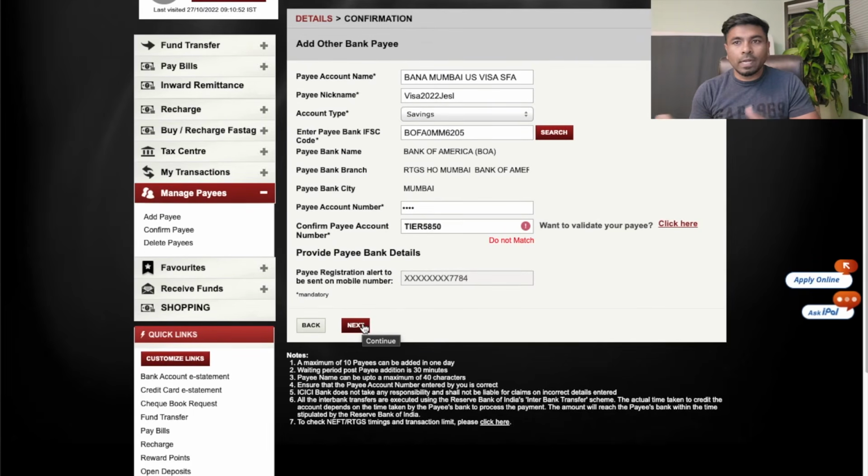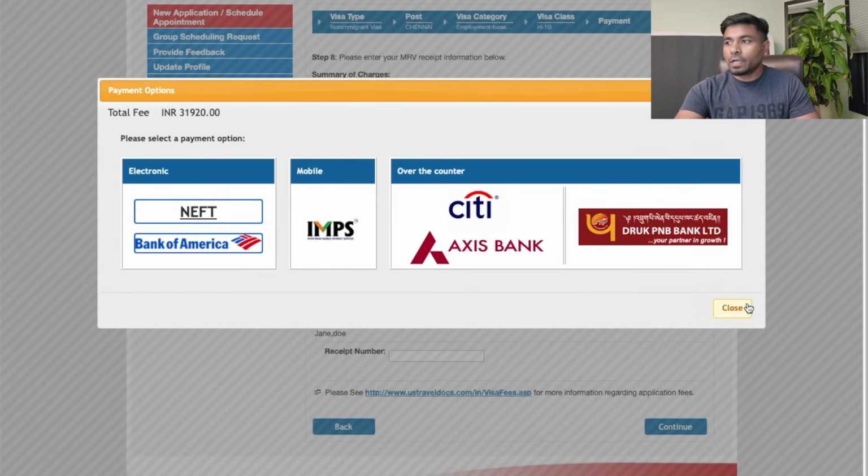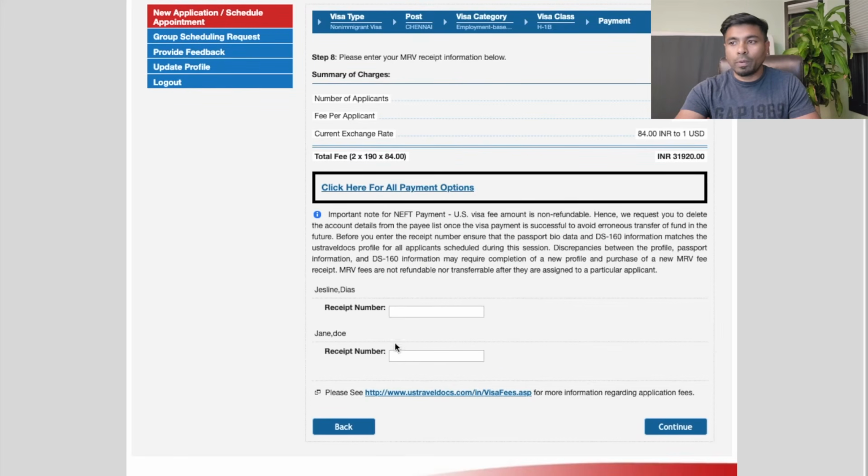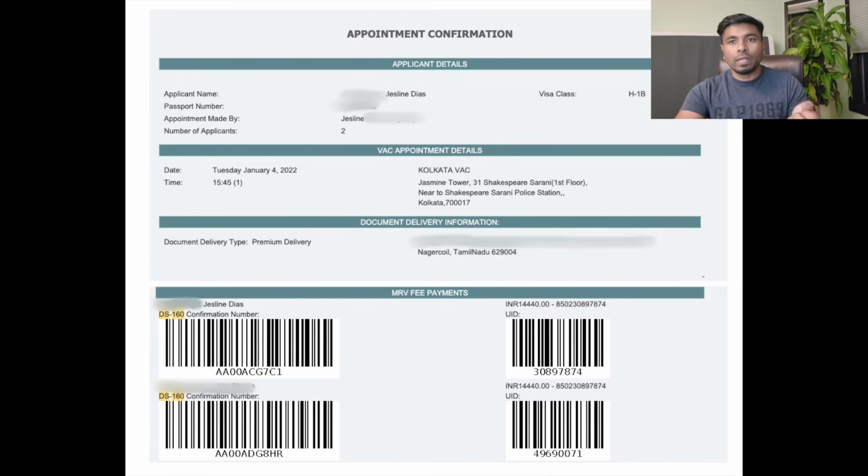Once the payee is added, ICICI Bank gives a buffer of 30 minutes and then it will let you make the payment. Once you make the payment, it should get reflected on your CGI Federal website. It will automatically populate for both users the next day. Once you have this page, you can click continue to go to the next page for scheduling your OFC appointment. First it will let you choose the OFC appointment, then the visa interview appointment.